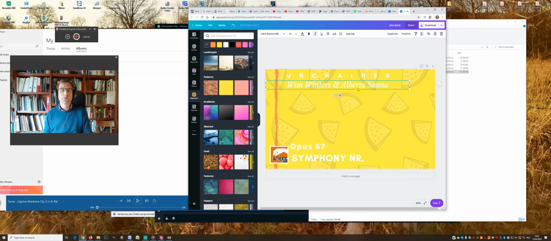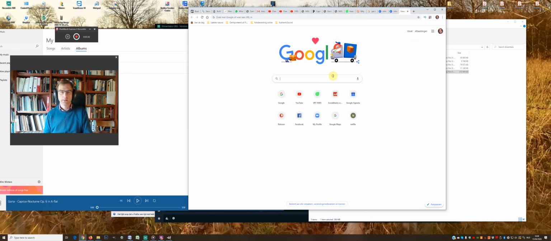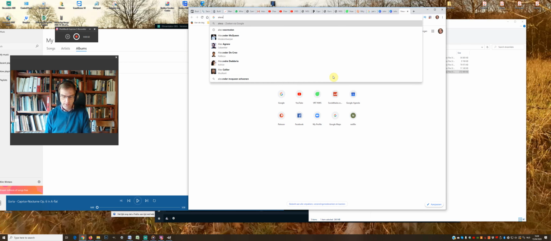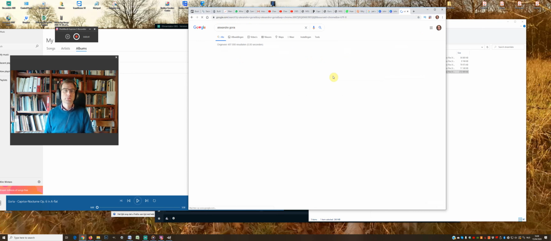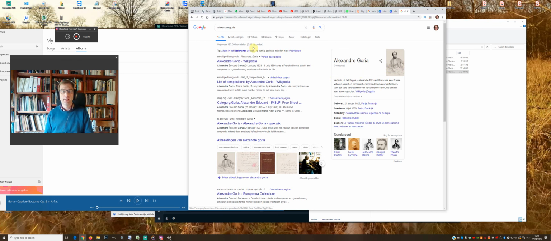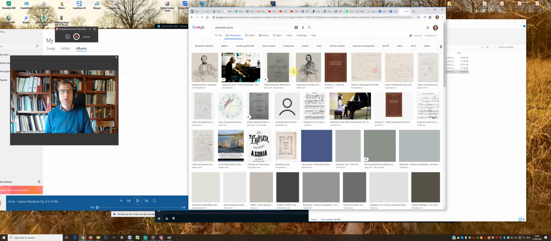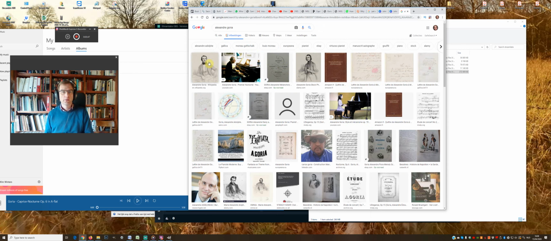So what we want to do first now is find a picture of this Alexandre Goria. So I guide you through the entire process. Again, I have a library already of portraits like Mozart and others. Goria, there you have them. Let's see if we have a nice picture.